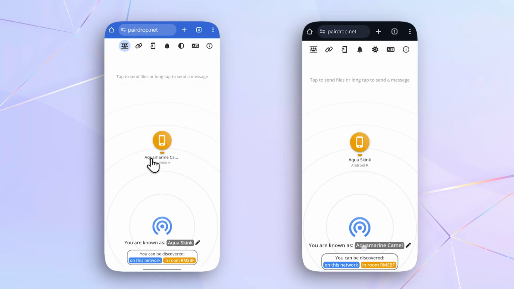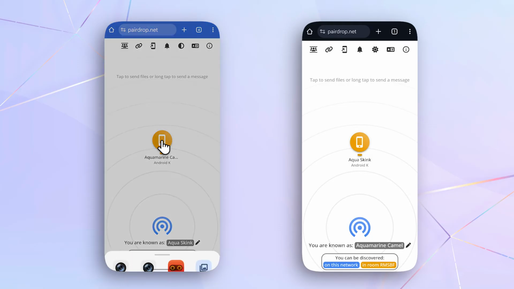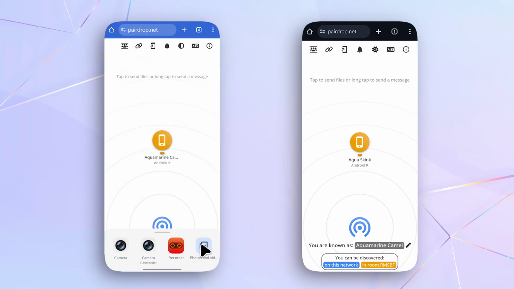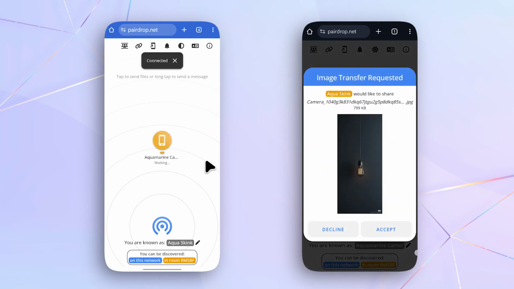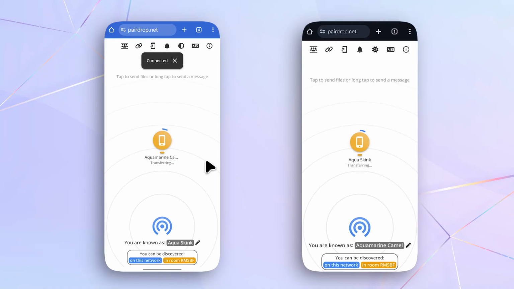If you check on the phone on the right, at the bottom you'll see where it says you are known as Aquamarine Camel. So in case you have multiple devices, just make sure you select the right one. So I'm going to select this, tap photos and videos, and from here I can choose the picture that I want to send. You can see on the other device I can accept the picture if I want, and it's going to get downloaded to the device.